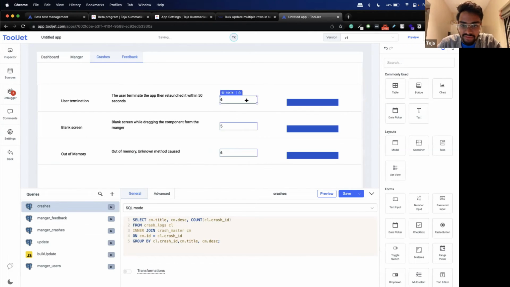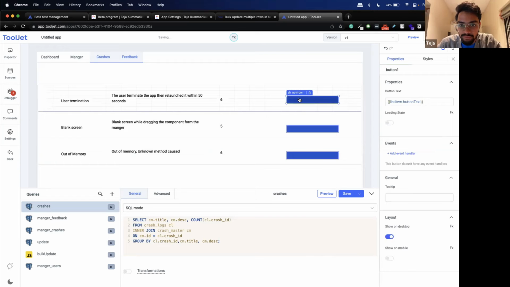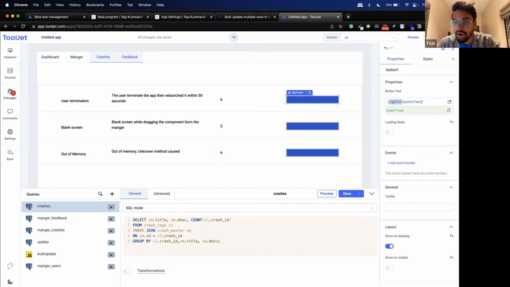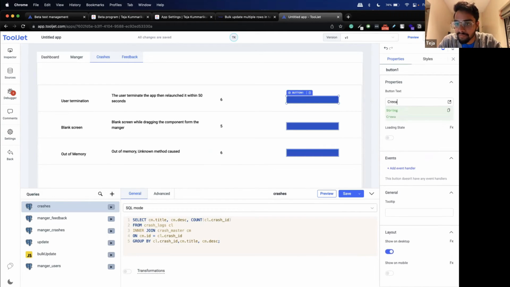Okay, so this will get us the count, and then this button is responsible for making this issue into a clickable ticket. So how do you change it? I'm going to title this as create ticket.